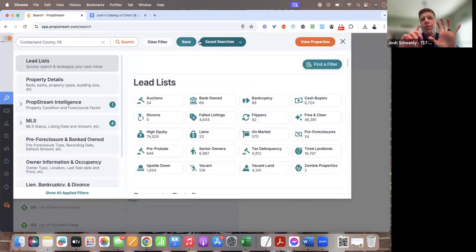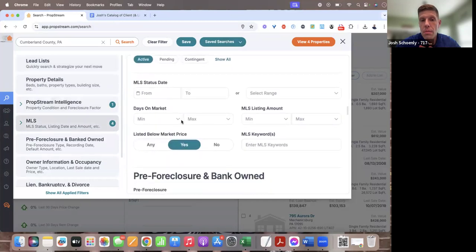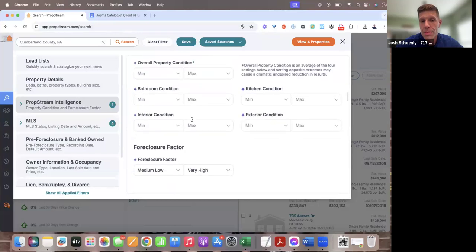I mentioned that there are 6 filters or strategies with PropStream that I wanted to cover with identifying these on-market listings. Number 1 was the below market value filter. Number 2 was that foreclosure factor. And again, for foreclosure factor, you start with MLS on the left-hand side. That's where you'll find on market, for sale, active, and coming soon, which is what I had selected. And that's also where you'll find the listed below market value. But for the foreclosure factor, we need to go to PropStream Intelligence.